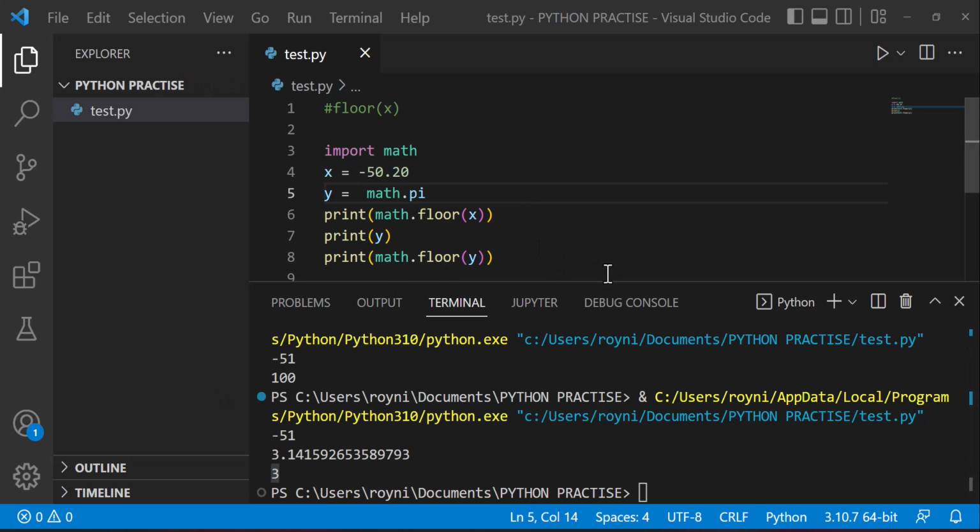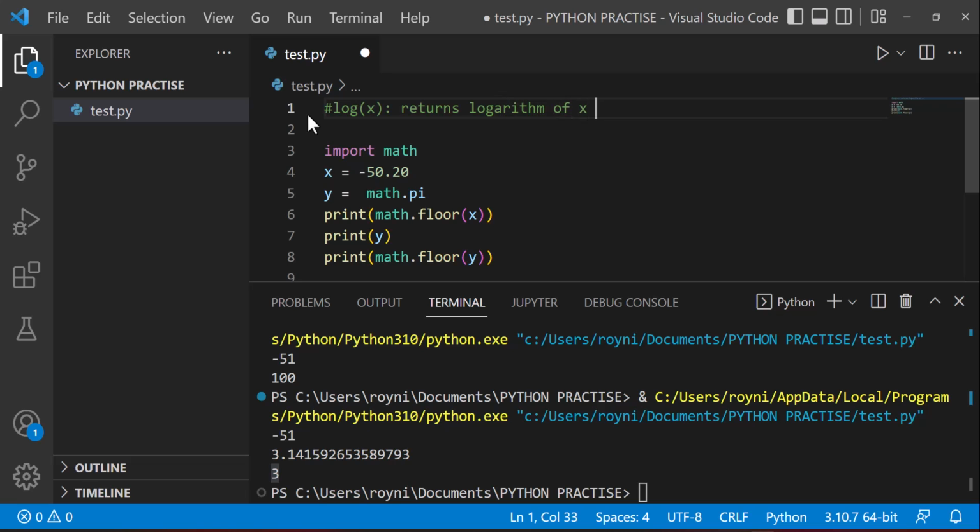Okay, let's move to the next function, that is the log function. You already studied logarithm in math. Similarly, you can use the log function here also. It is also taking x as the parameter, and it returns the logarithm of that x. Okay, and x should always be greater than 0.